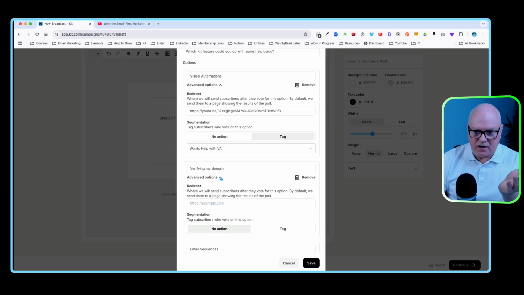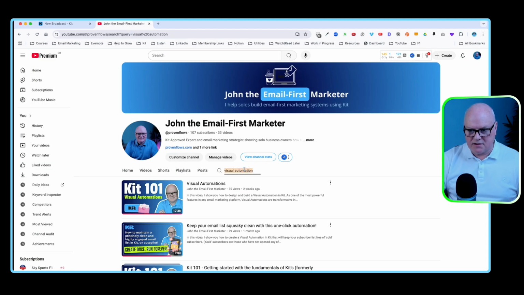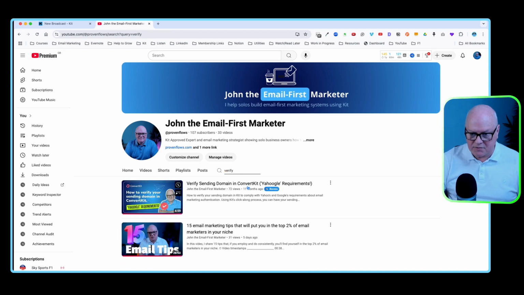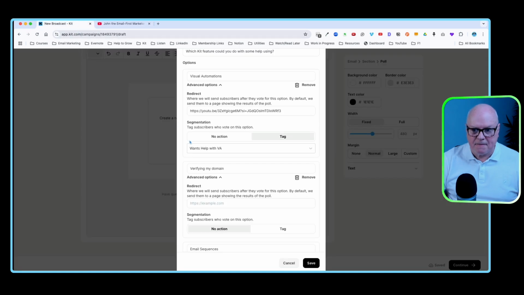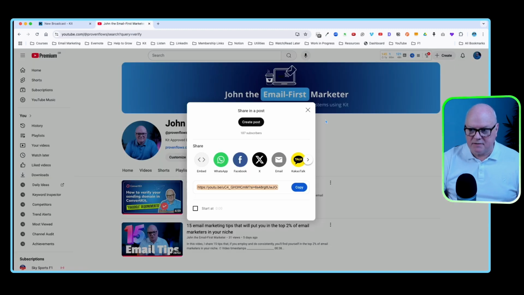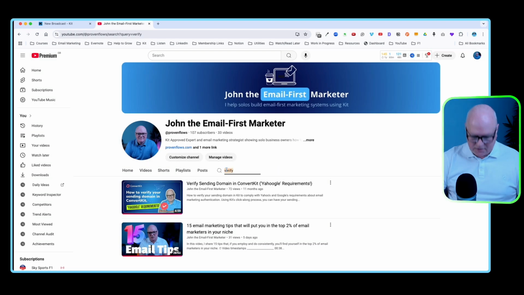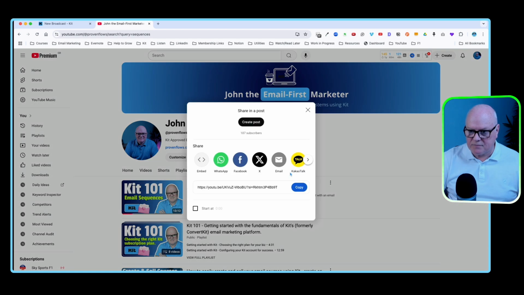Verifying my domain, equally, I could go and get a video for that. Let's say verify. Should come up on that. Yeah, verify my domain. Get the link for that one. Put that in there. I might not want to put a tag in that one, and then the last one, email sequences. I'll go back and type in sequences and then get a link for that.